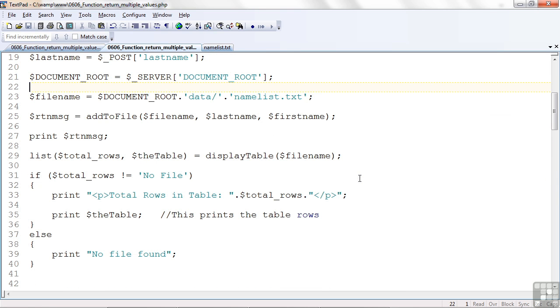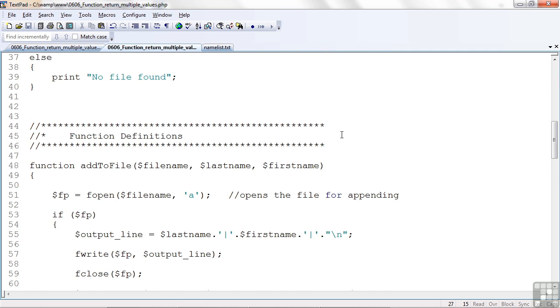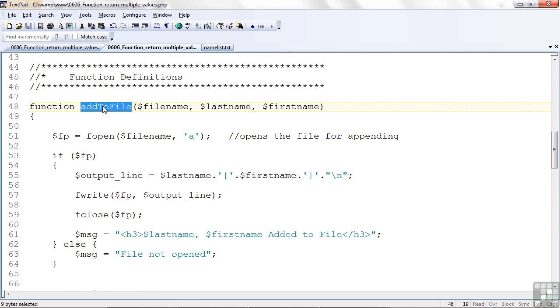Let me go up a little bit. Now, here I'm calling a function that I defined called add_to_file. And I'm passing the file name, the last name, and first name that was entered. Let's take a look. What does it do? Add to file. Here's the function definitions. Add to file with the 3 variables coming in.